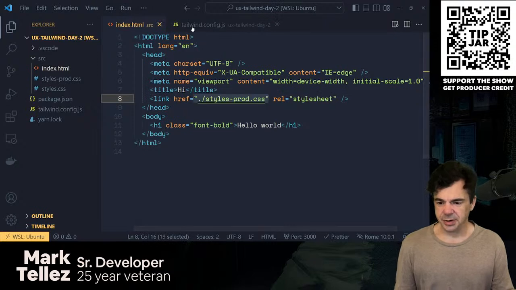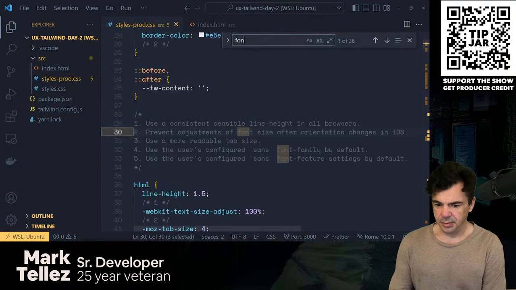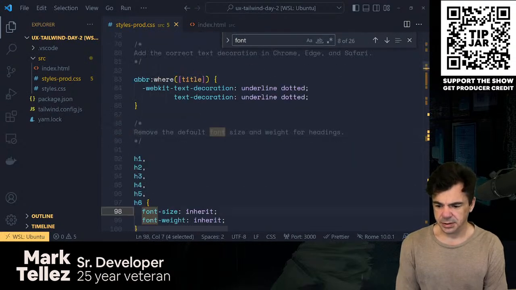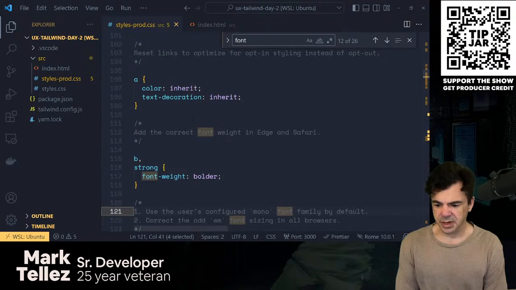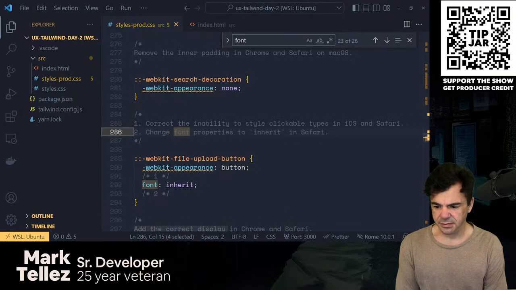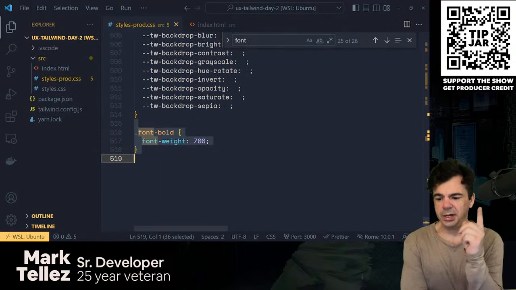How do I know that it's working? Let's take a look at that styles prod. What do we have for font? Okay, so we've got some like basic reset stuff. All reset. And then down at the very bottom, we get one new style.